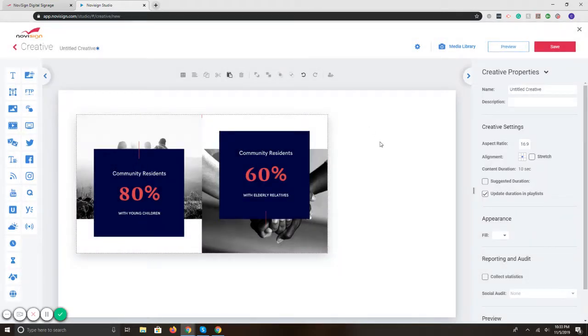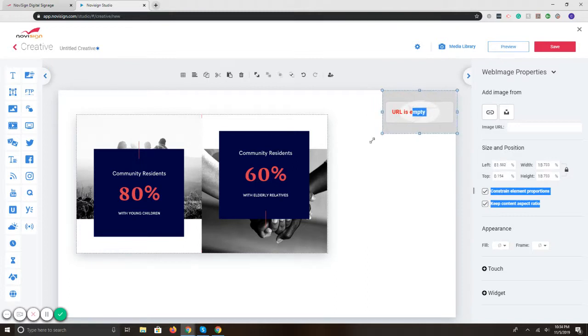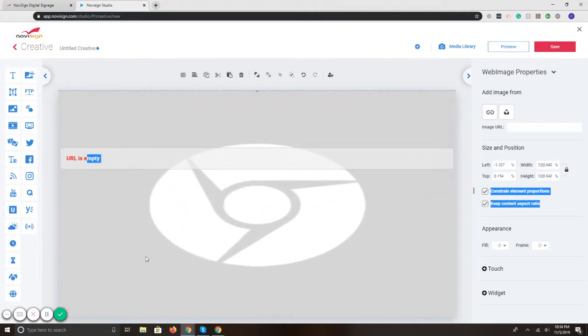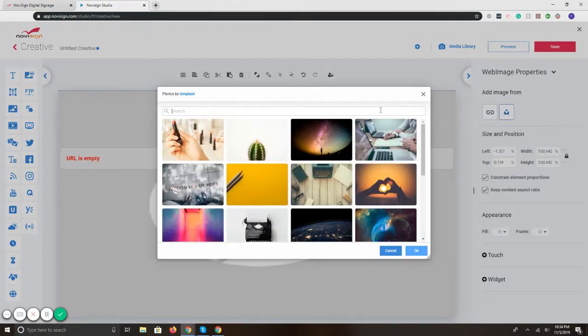If you're wanting to add an image, that's easy as well. It's an image for your backdrop, I mean. So I'm going to select the web image, drag that over, make it go full screen. On the right, it says Add Image From. Select Unsplash. This is a very cool, useful tool that enables you to search and browse, select from over 20,000 different royalty-free images that you can choose from and insert into your signage.